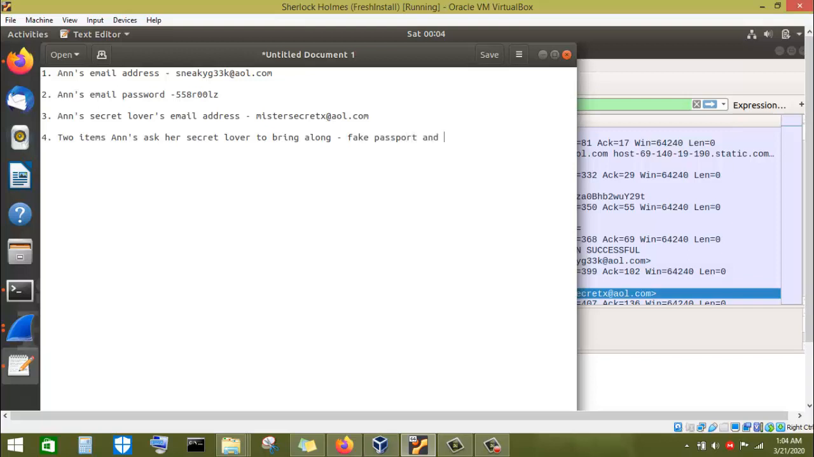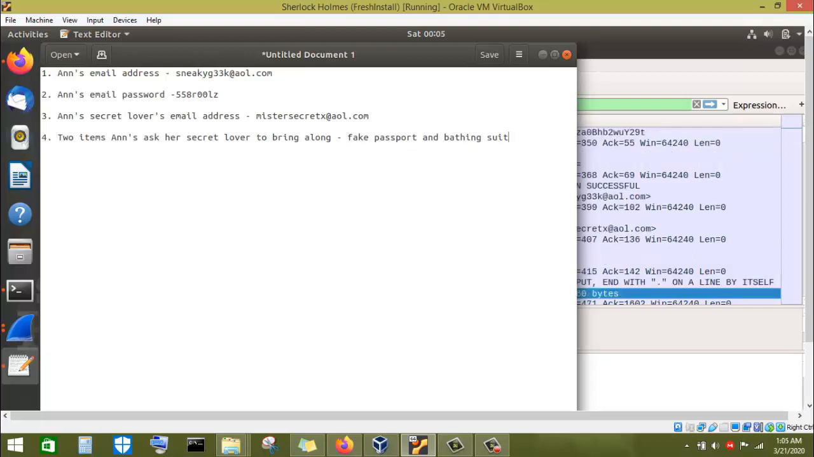Pack passport and bathing suit. Good. So we have fulfilled task number 4. All right, so move to task number 5.